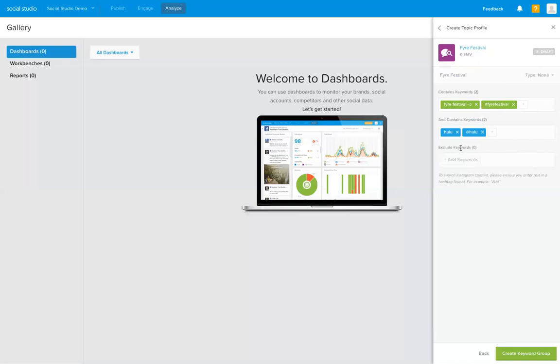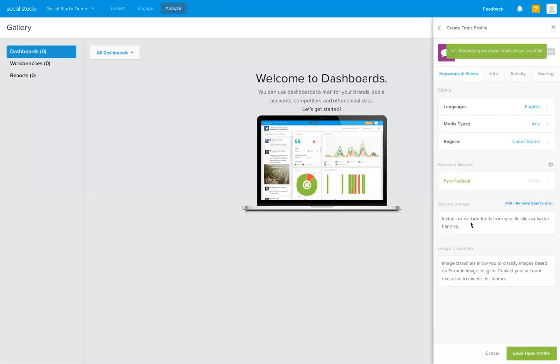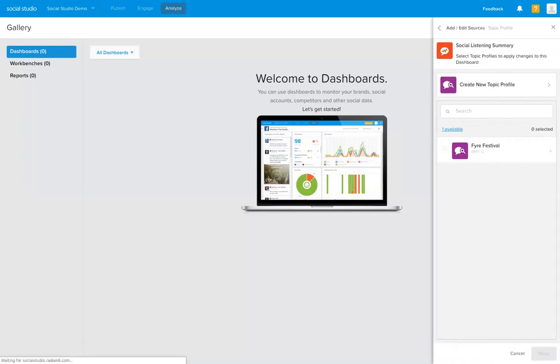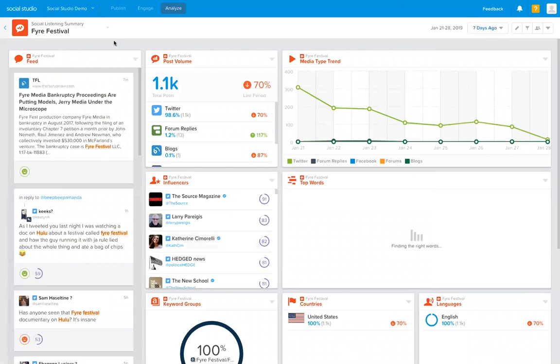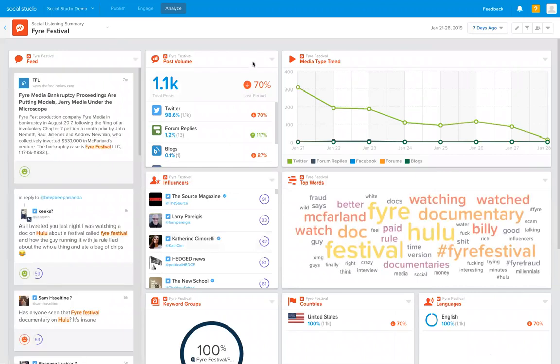So if I just want to get posts that are relevant to the Hulu documentary, I might exclude posts that are relevant to the Netflix documentary. And I'll do the same thing here, where I will exclude keywords from Netflix and at Netflix handle. Now, I've got my keyword group ready. I want to go ahead and click Create Keyword Group. And you'll notice that my keyword group has been listed here. And then you'll notice that the filters are the same. I'll go ahead and click Save Topic Profile. And automatically it will take me to a dashboard of the data collected about the Fyre Festival and Hulu.